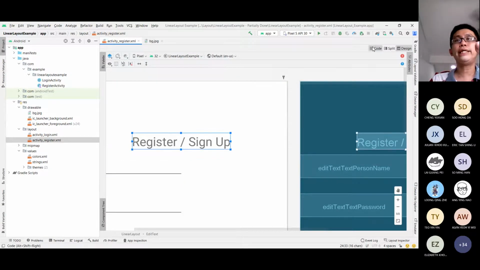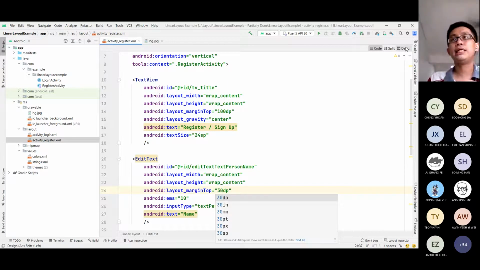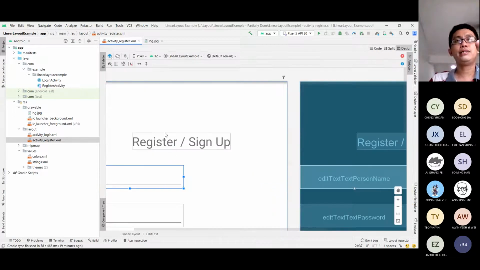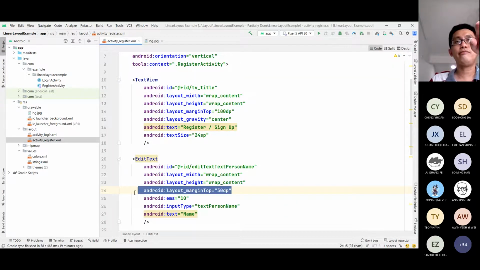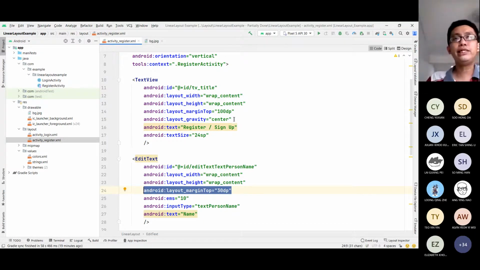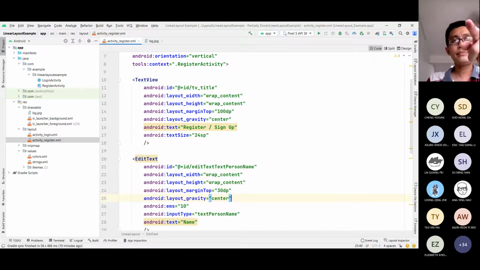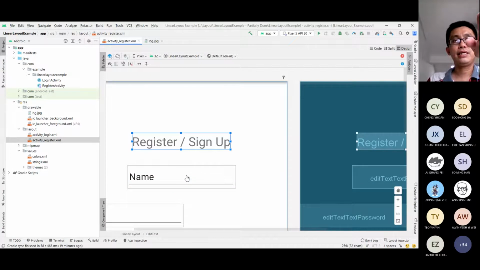Let's say you want to add more. Let's make it 30. A bit more, 30. The top here is 30 dp on top of this edit text. Okay, so how to align it center? Just copy this. Layout gravity, align it to the center. So it becomes center already.